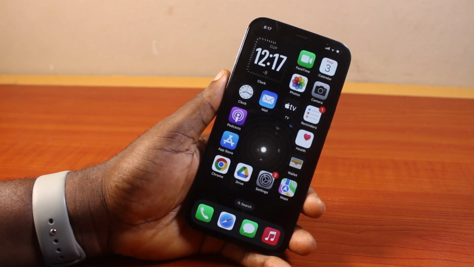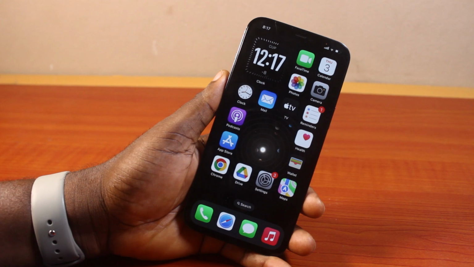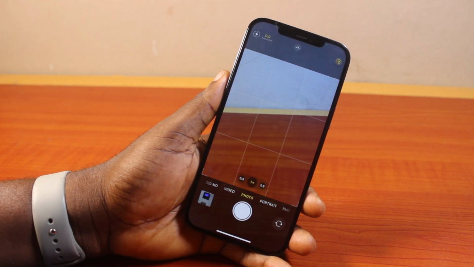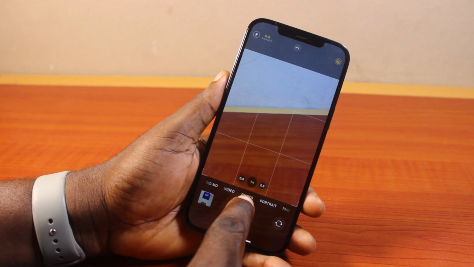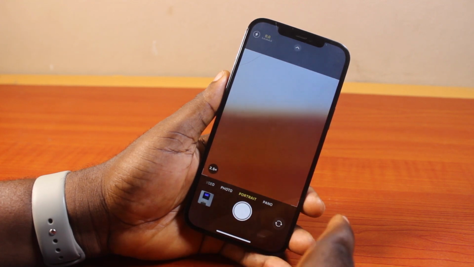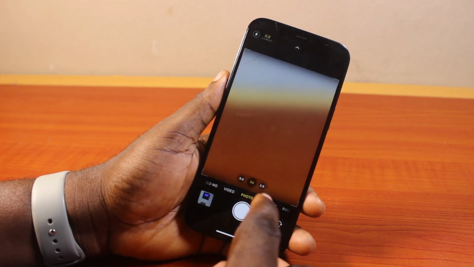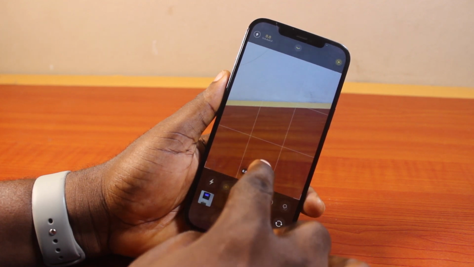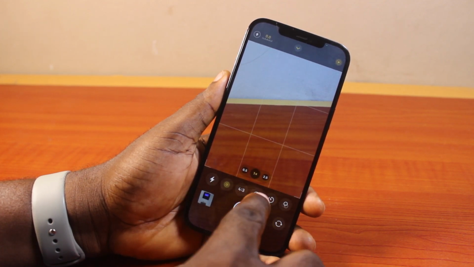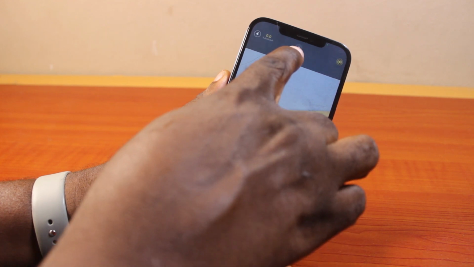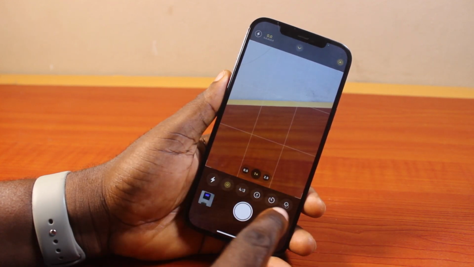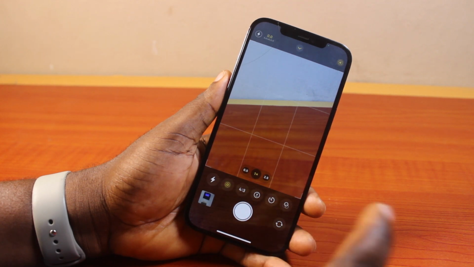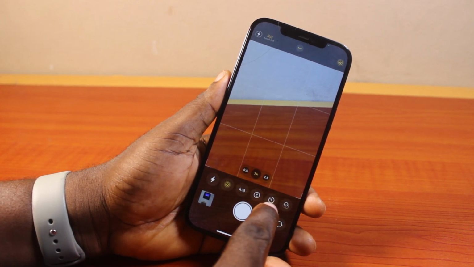Now, to set timer on iPhone camera, all you just need to do is go ahead and open the camera app on your iPhone. Once you open the camera app, then choose either you want to use portrait or you want to use photos. So once you selected either of them, you can just swipe up on the photo or portrait like this to have this menu come up, or better still, go ahead and click on the pointed arrow at the top to reveal this menu. Then to set the timer on the camera app on your iPhone, just select this timer icon.